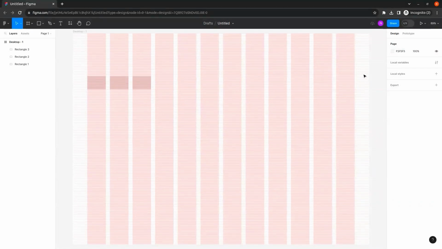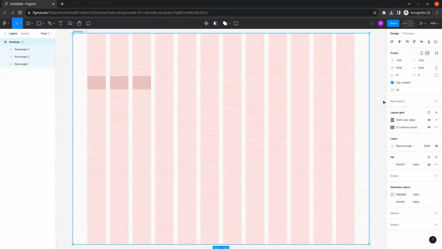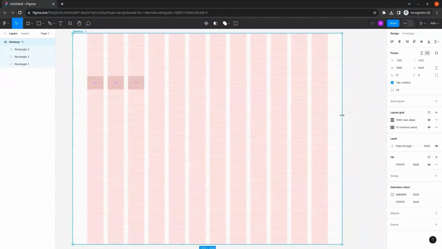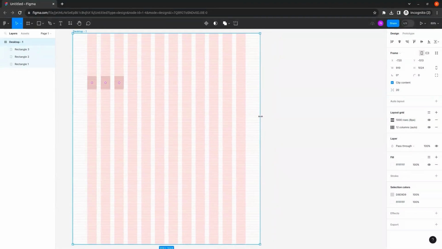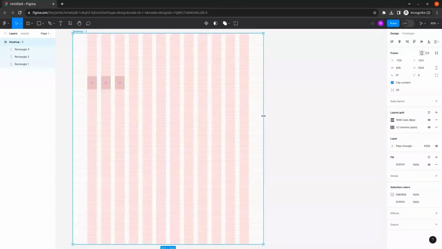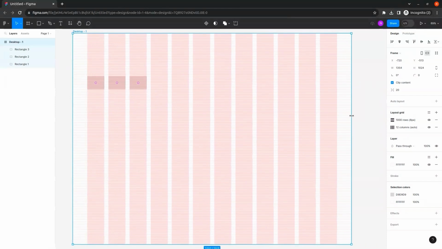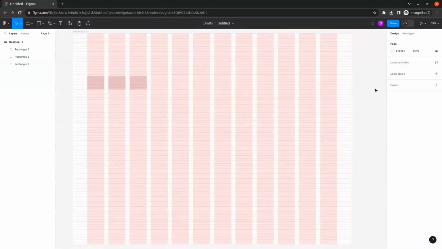So let's test it. We have selected the frame, and if we shrink the frame, you can see the rectangles are also shrinking, and you can see, so it is acting responsively. Next, let's create responsive grid system for a tablet.